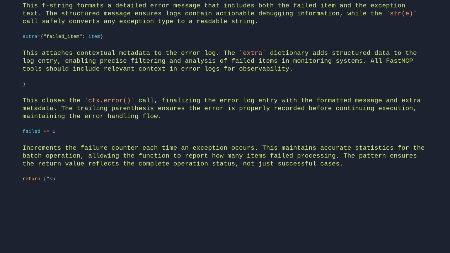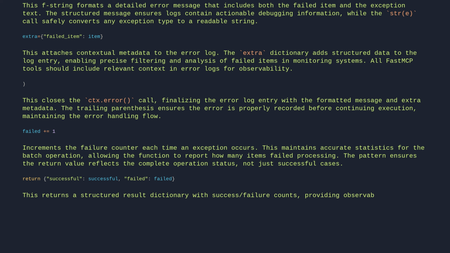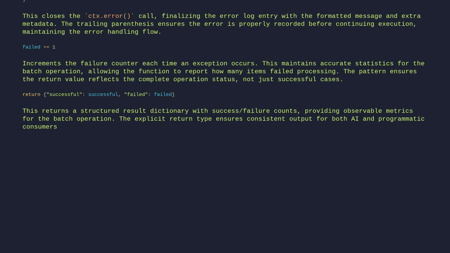Return {"successful": successful, "failed": failed}. This returns a structured result dictionary with success and failure counts, providing observable metrics for the batch operation. The explicit return type ensures consistent output for both AI and programmatic consumers, matching the tool's declared schema.